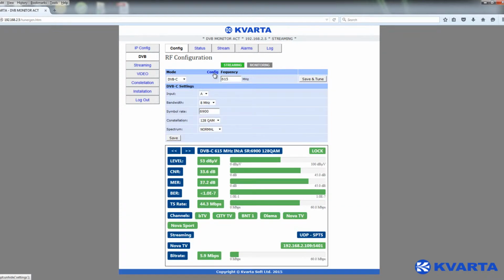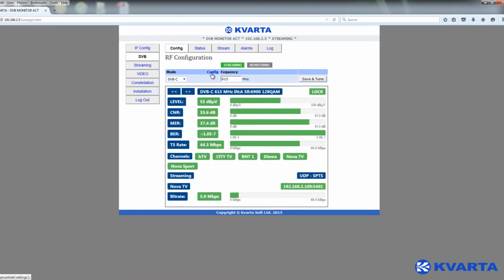You can also click on the little config button to see some relative settings like bandwidth, symbol rate, constellation, which is currently set to a 128 QAM constellation, and spectrum. Remember to always save any changes you've made.